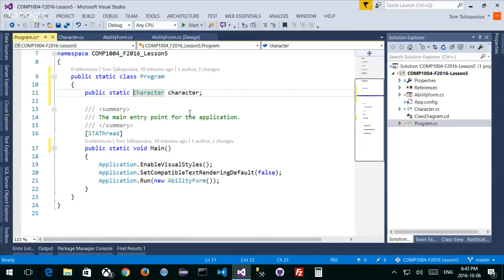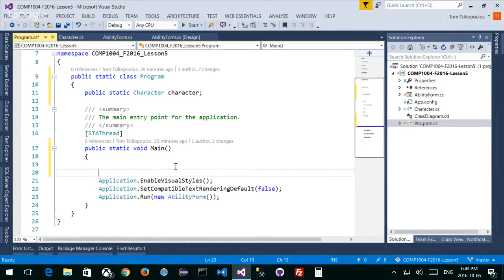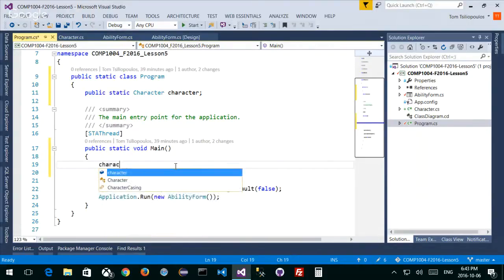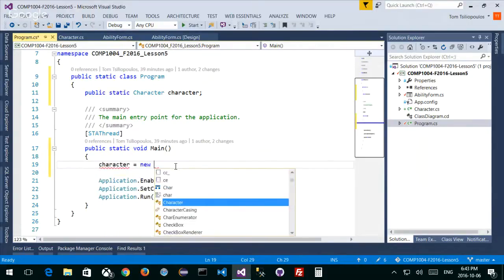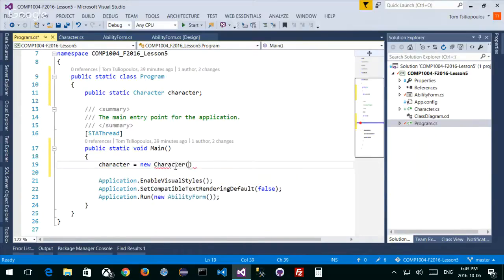I don't have to instantiate my program class in order for my character class to be instantiated itself. Okay? I need to instantiate it though. I just can't do this, right? I need to instantiate an object of this type of class. And I'm going to do it before I do anything else. Inside my main, before main gets generated, I'm going to say something like this. I'll say character is equal to a new character.